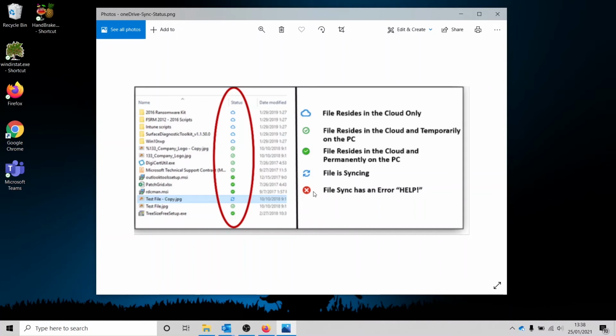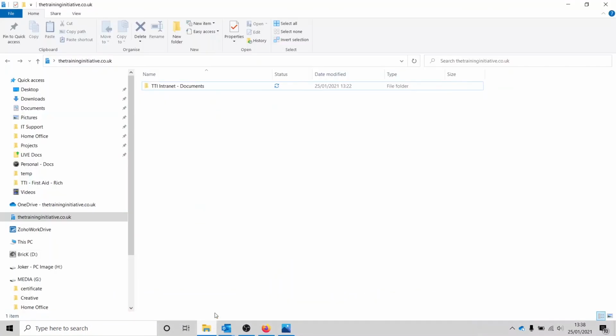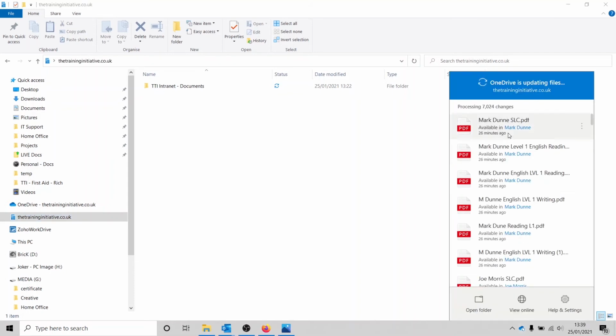The circle with an X is what you don't want. That's a sync error, and you don't want that. Something has gone wrong. Now you want to just confirm the syncing is happening. So over here by the clock, if you just hover the mouse over it, you're going to see it syncing. And if you click, you're going to see the files there syncing.